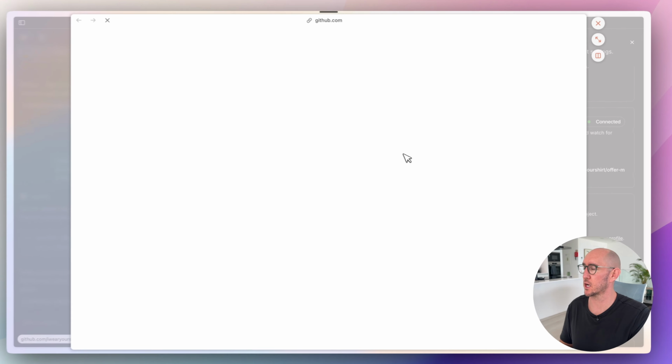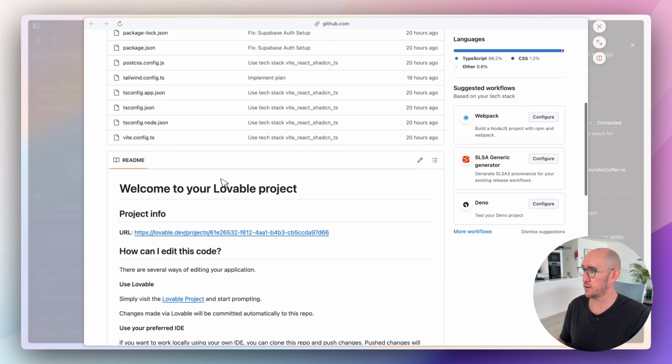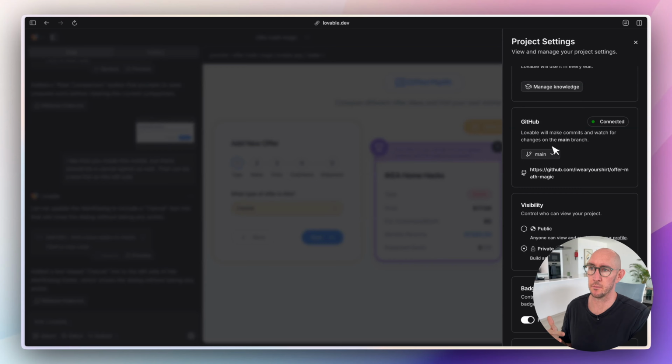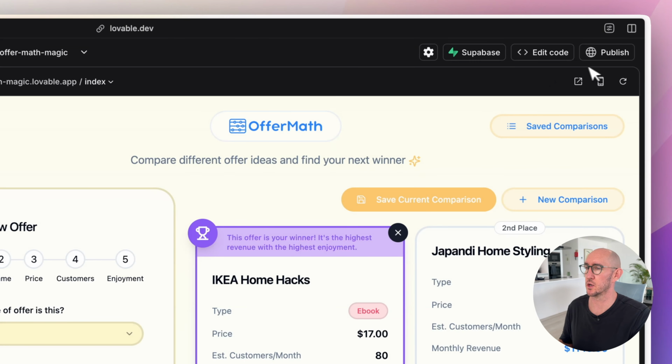So if I actually click over to this, you can see the project is here. It's listing all of the files, all of the code. I don't know what any of this means, but I know that it's done, which is an important step for setting up a custom domain. So let's go ahead and look at doing that.